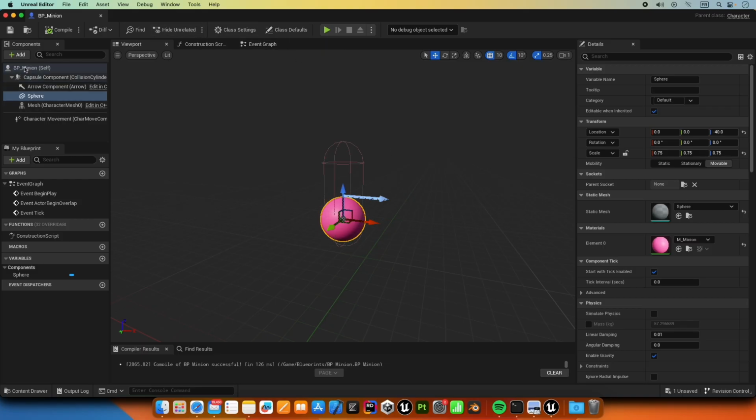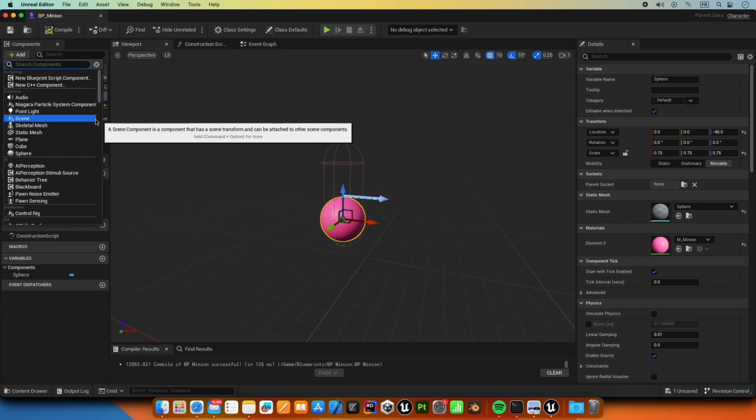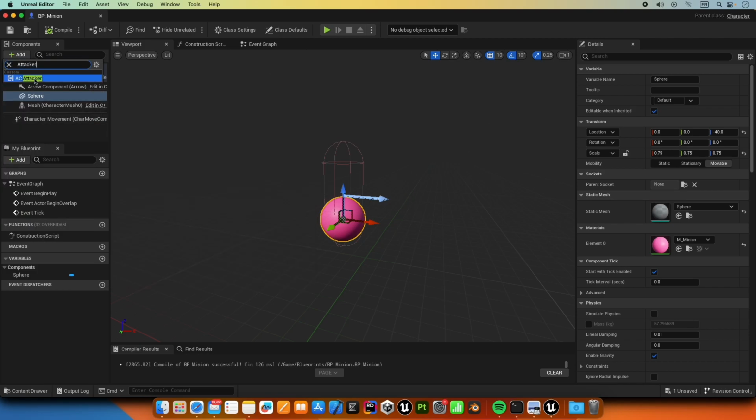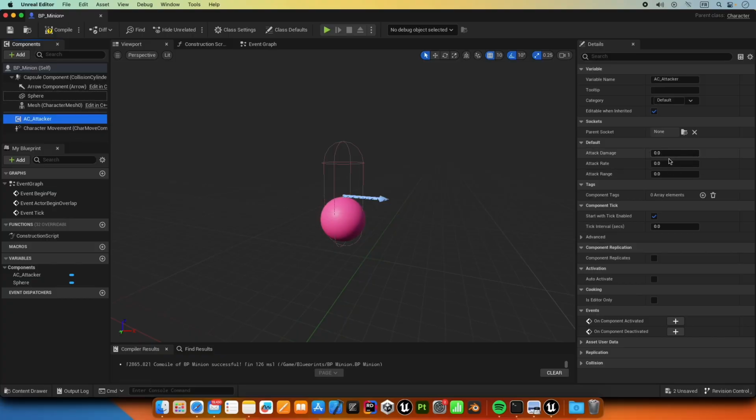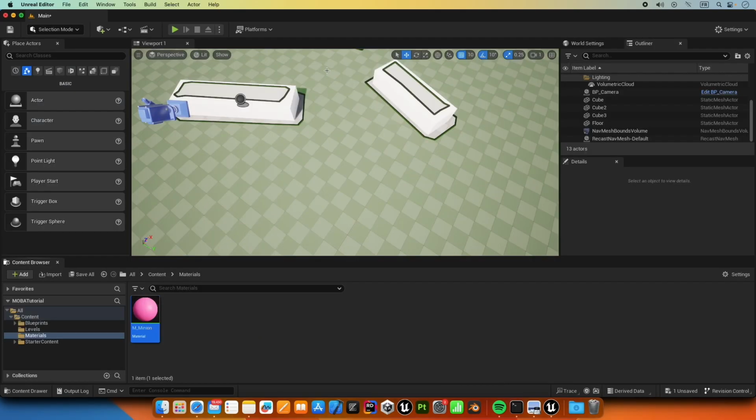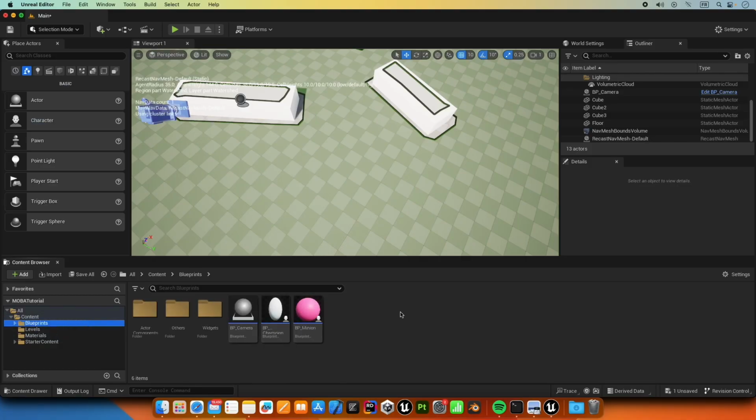Now let's add the attacker. So let's say attacker component, and let's initialize our defaults. So let's say in the attack damage we're going to say 100. The rate is going to be 1, so we're going to be attacking once every second. The attack range is going to be say 100 centimeters, so 1 meter, and that's it. Save and compile, close this, and now let's go back to our blueprint.